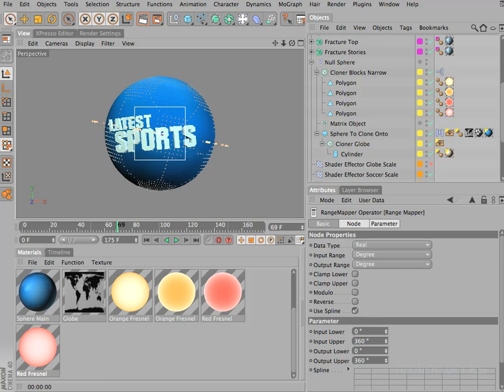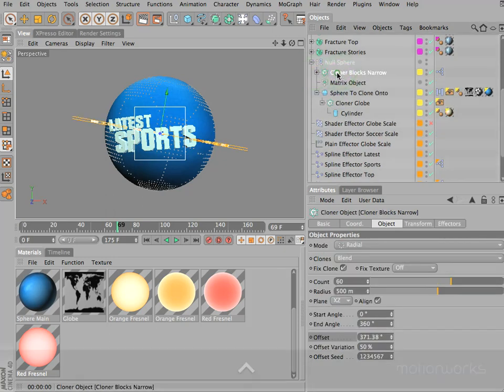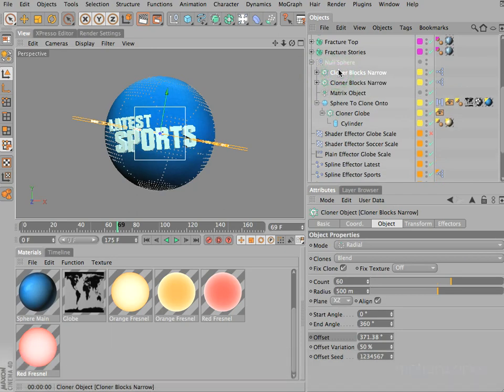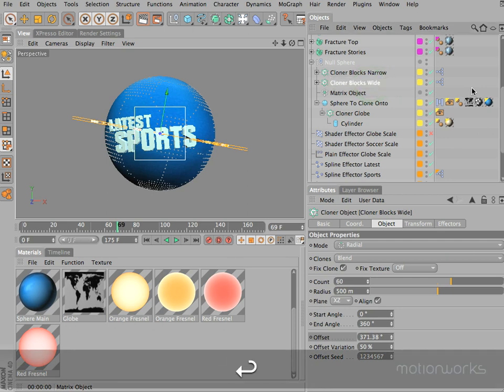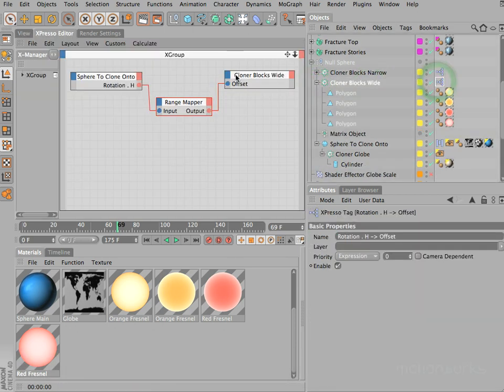And that's exactly what we're going to do. So first things first, let's create another cloner. Let's take our cloner blocks narrow, control drag to create a new one. And let's call this bottom one here cloner blocks wide. If we double click the Espresso, you can see that this Espresso node has updated to be the correct name.